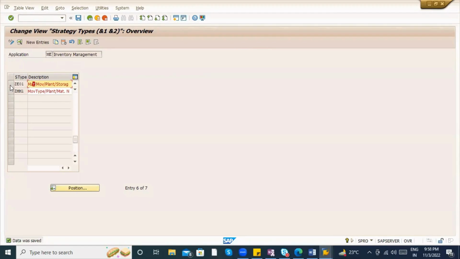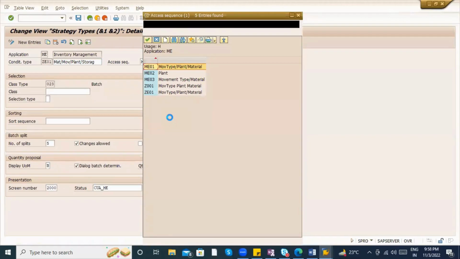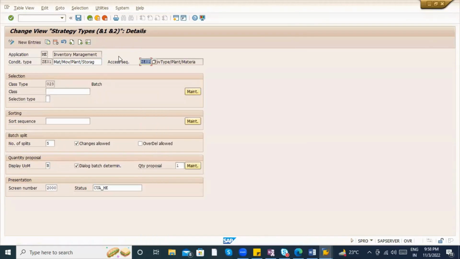Now I'm going to this one and clicking on details. Here you need to change to my own access sequence, because I have my own combinations, right? So I'm assigning my access sequence here. Now when we are using this condition type, that means strategy type, for maintaining the condition records, just as we maintain PB00 access sequence for getting the price automatically in the PO, here also we can maintain the condition record for the batch management, batch strategy. There it would be these combinations, whatever is assigned in the condition table sequence, that will be helpful and will come here.